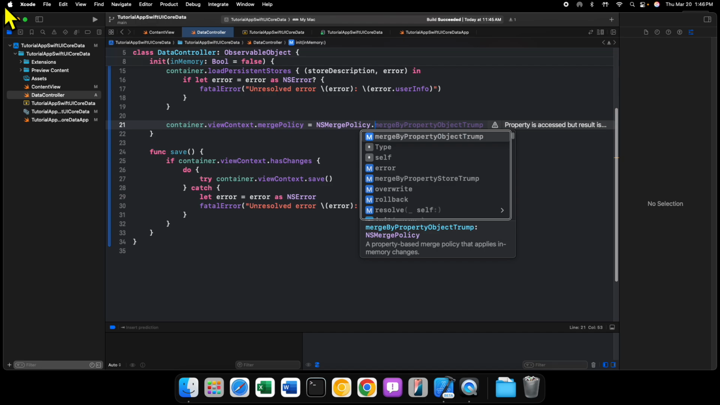Now let's go ahead and go over these merge policies here, because there are a couple that we can work with. The first one here is merge by property object trump. Now, what does this merge policy mean? Well, what this means is that any data that you have in memory when you save will be used instead of the data that's already saved. So if you have a conflict between the data that you're trying to save and the data that already exists, it'll prefer and it will use the data in memory rather than the data that's in the data store already.